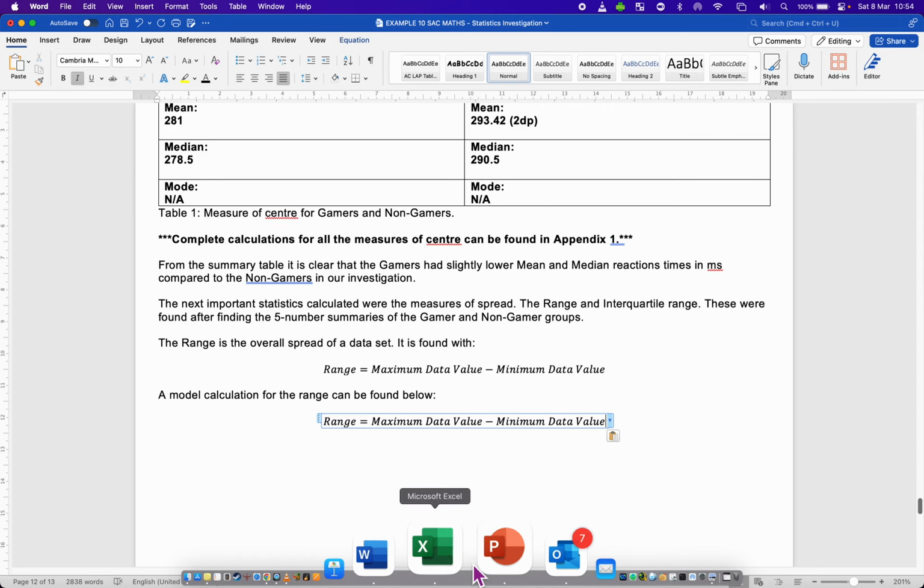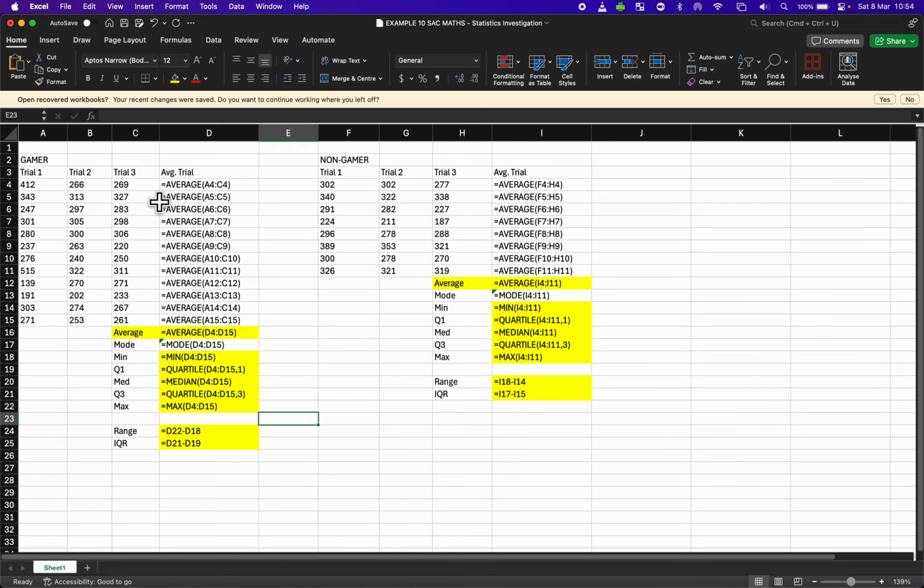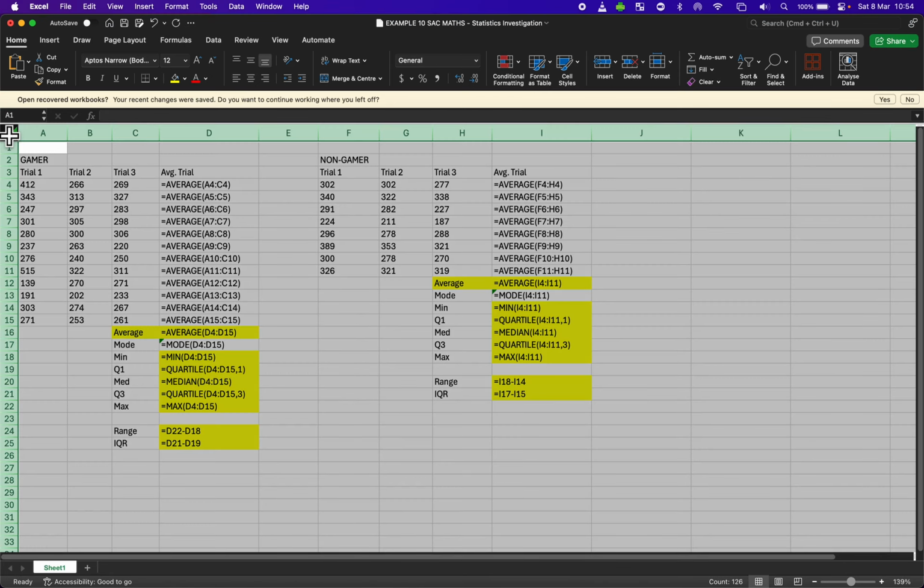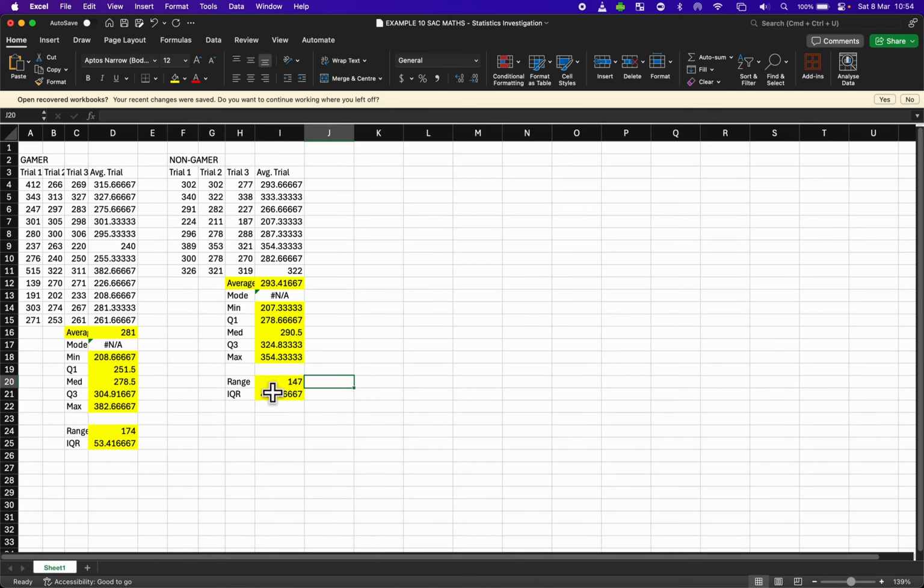Let's find a range from our data. I'll change this back, Control tilde. What was the range for the gamers?